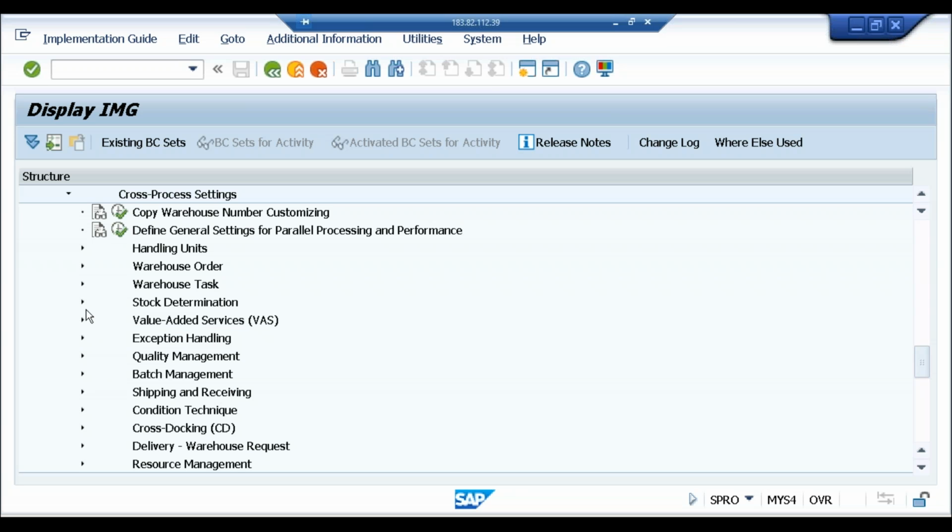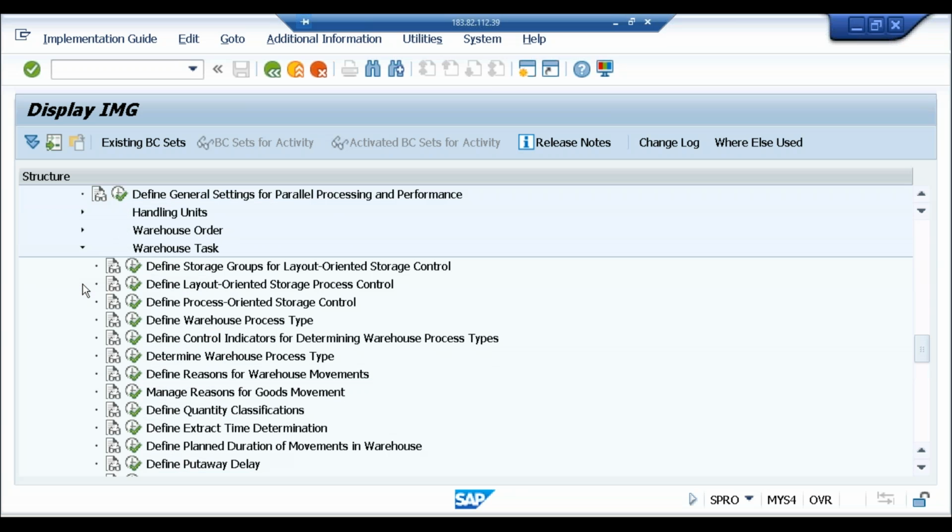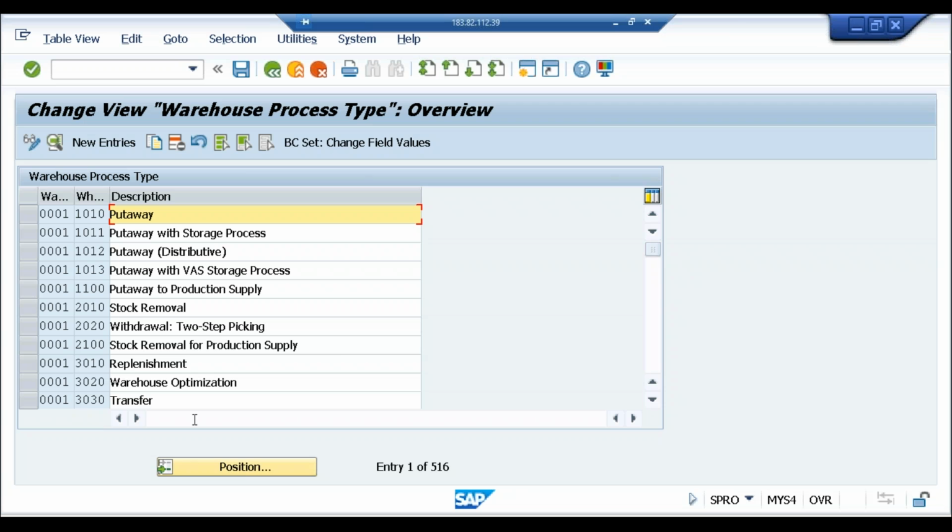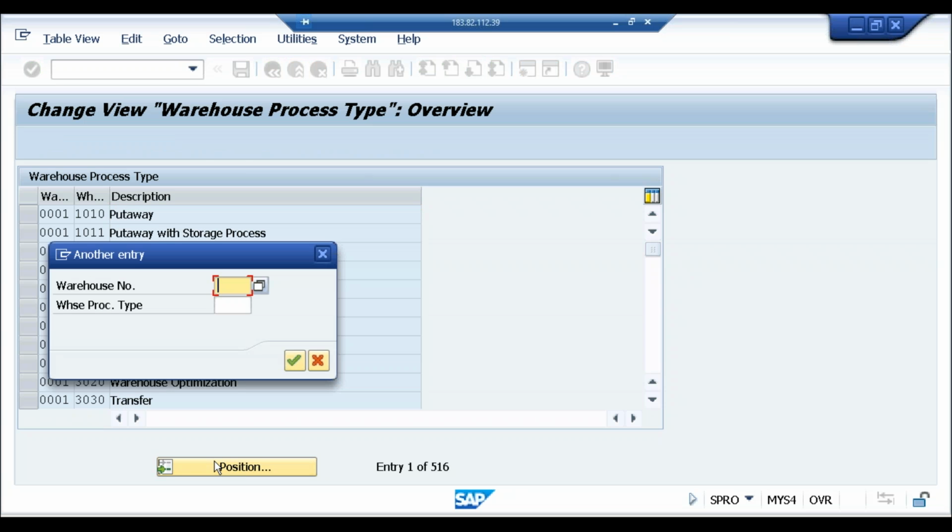Suppose in the inbound delivery the system has to determine the source storage type, from where to pick the parts and material. For that we have a configuration here. We have the warehouse process type, and the warehouse process type will help the system in determining the source storage.